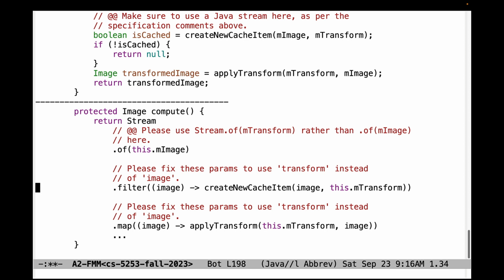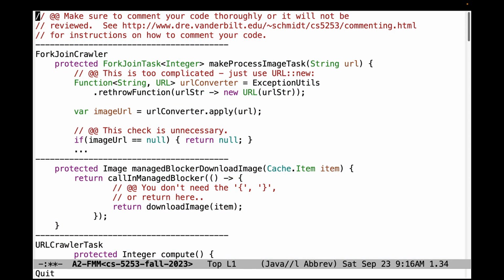So that's the walkthrough of frequently made mistakes for assignment number 2. Make sure you address those comments in your solutions that you'll push by the deadline, which has been updated in the GitHub repository where I store everything about the CS5253 class. As always, if you have any questions, please feel free to ask them on Piazza.